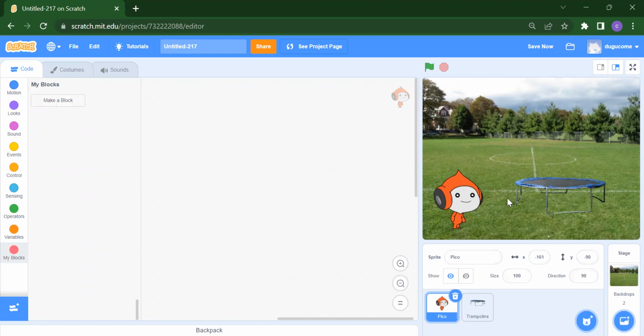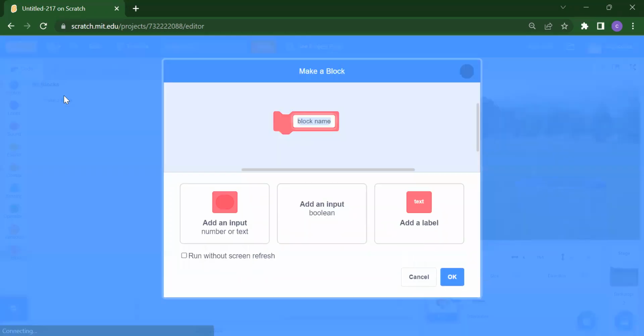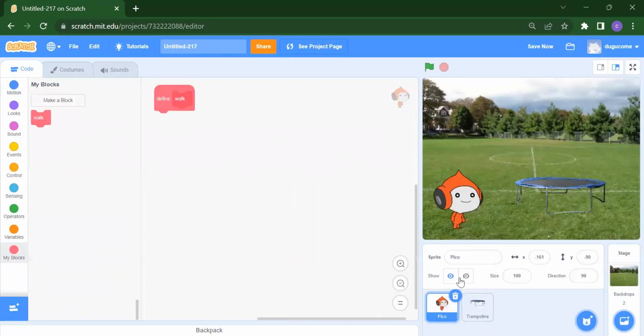First thing, we want Pico to walk, right? So we just need to click on make a block. What is our block name? Suppose I want to write walk, and then we click on OK. So you will get two blocks here.